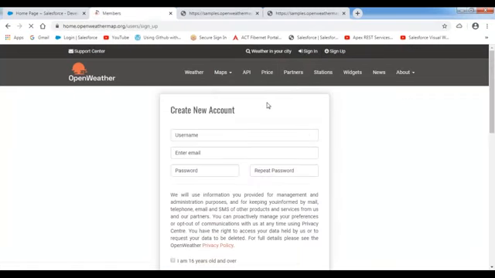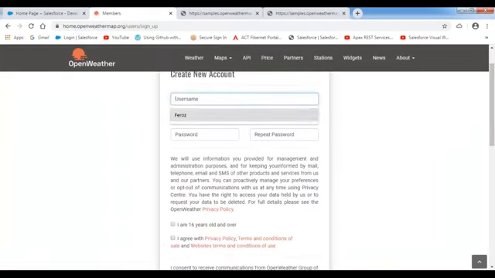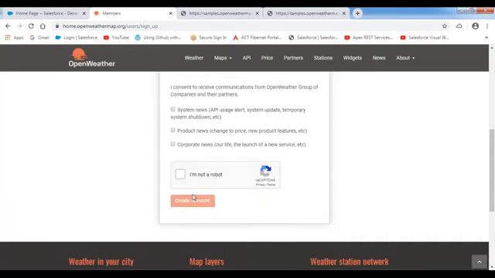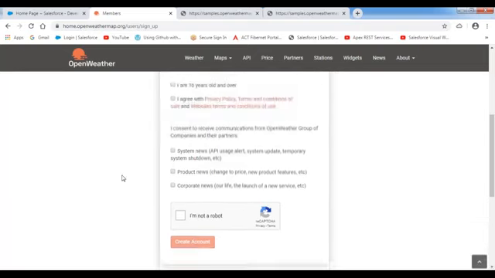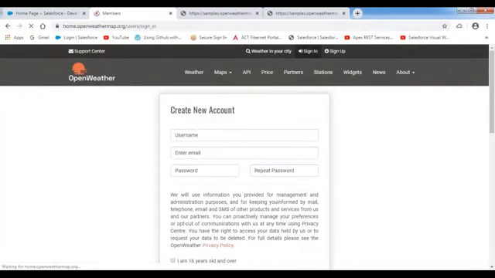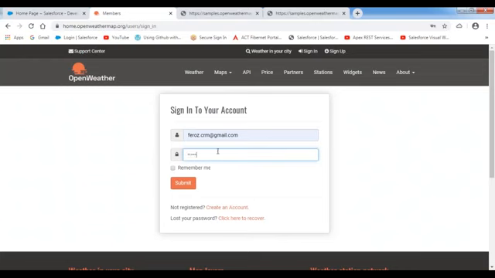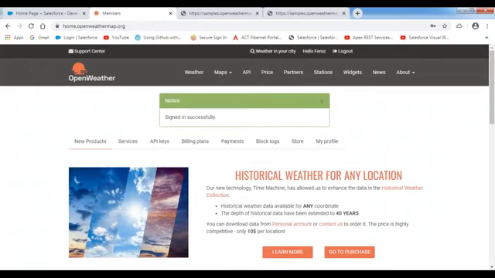It is a very simple registration form. You just have to specify your username, email ID, password, and repeat the password, nothing but confirm password. Then select these check boxes and click on create account. The account will be created automatically. Very simple registration form. Now, I already have my account available, so let me log in. I'm logging into my account here. Click on submit. Now I have logged into this account.